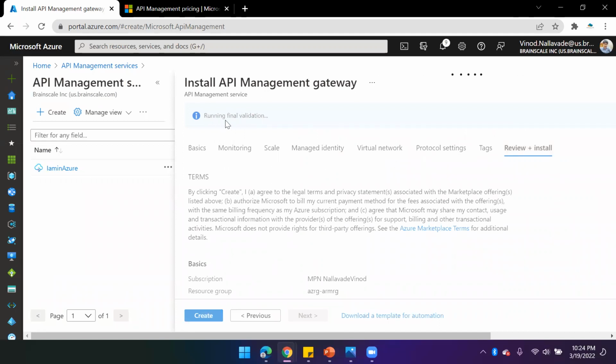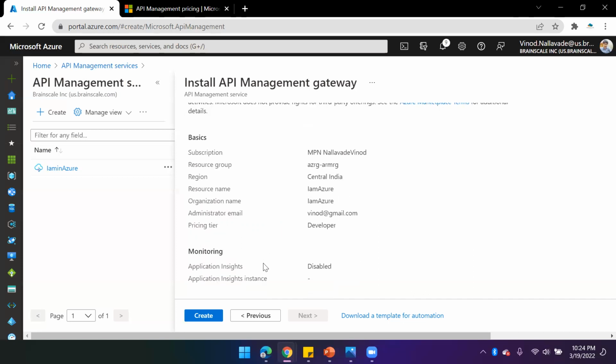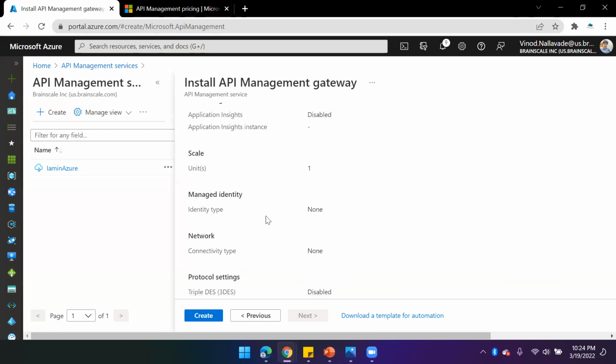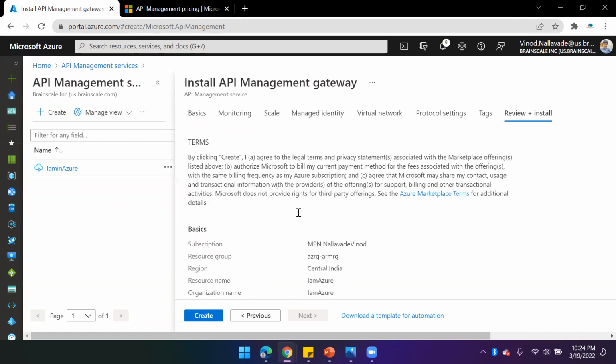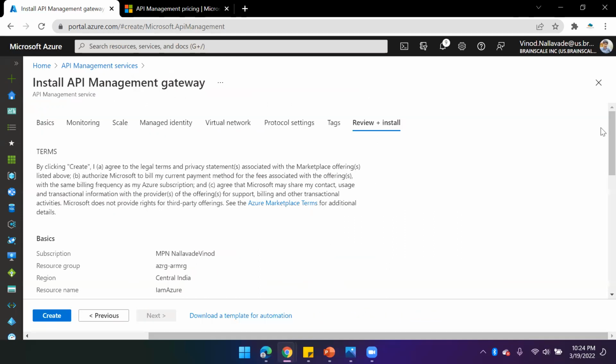So this is the backend just validating some kind of policies and whether you have quotas or not. All those things it validates, and if everything is good, it will allow you to create this API management. When you click on create, an instance will start deploying into the resource group that you have selected, but it will take some time, around 20 to 30 minutes. I have one already created, so I'm not going to create this, but this is how you generally create.